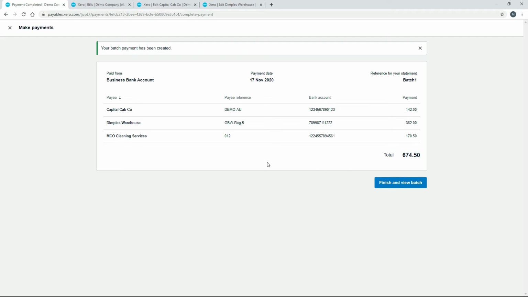Okay, so this is where you can just check your payment summary. So you can see here we've got the payee reference. We've got that 012 that I typed in there. All of them have their bank accounts. You can see it's squashed together, the BSBs and the account numbers. So that's fine. That's just the way it does it. And we've got our reference for our entire batch at the top there that we typed in before. And also the payment date as today's date. All right, so let's just finish and view the batch.